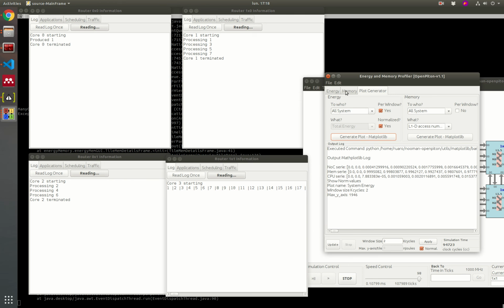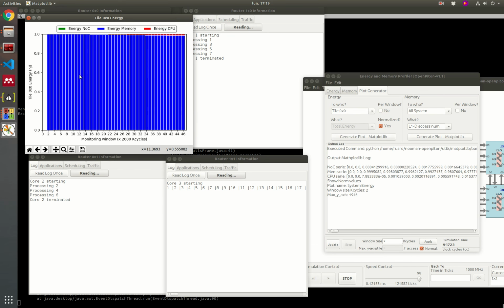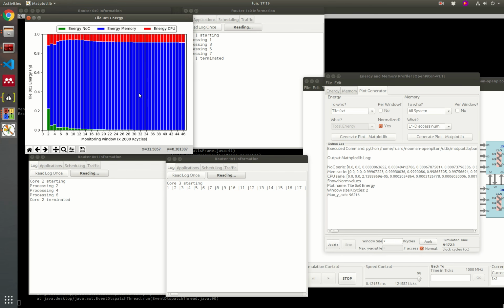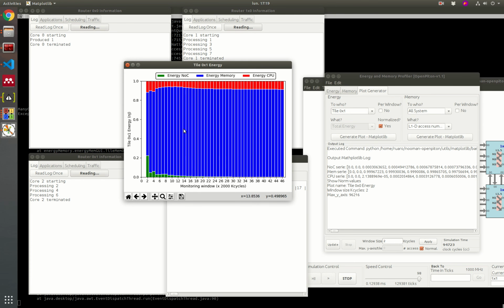It's basically the same option that you have here, but you can use a vector format. Let's imagine that you want to see the energy of tile 0, 0. And you want per window, maybe not, but normalized. This is the energy, basically memory. But let's see core 0, 1. So this is the energy, normalized, okay. So we can see that there is this profile. You can see that the CPU has a bigger importance in the beginning, also the NoC, but the memory starts to dominate.